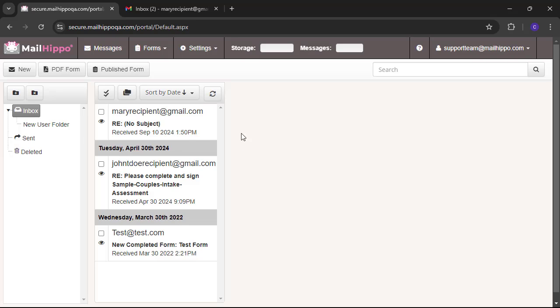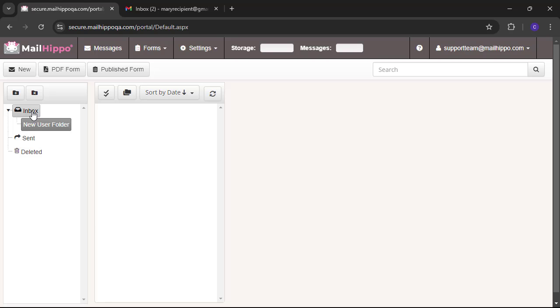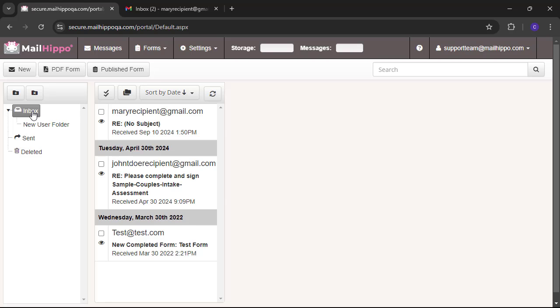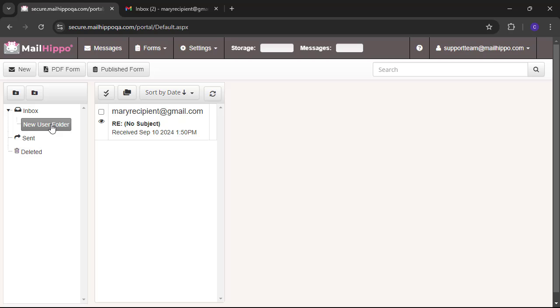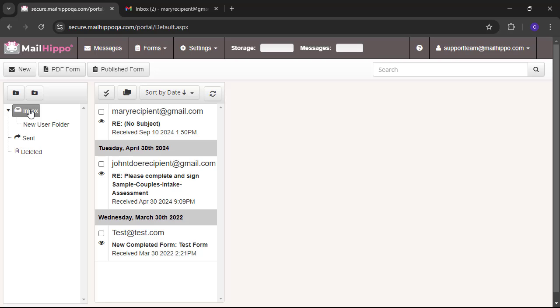All right, so we've got our new user folder over here. If we click on it, we'll see there's nothing in there. If we want to file something into the new user folder, we could just grab it and drop it into the new user folder. And there it is. If by chance we put it in the wrong place, we can put it back into the inbox by moving it back into the inbox folder.